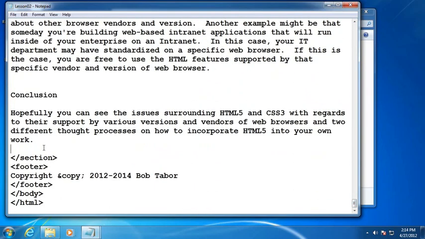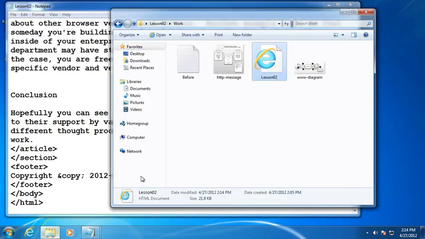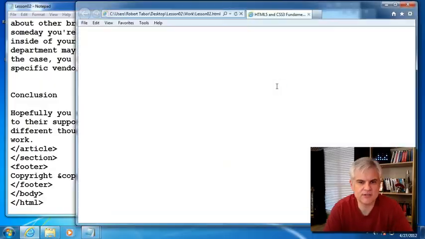And I'm going to go to the very end of the document. And right here before the end of the section, I'm going to type in /article so I can completely enclose it. Great. Let's save all my work. And now let's just open her up in Internet Explorer and see what we have.